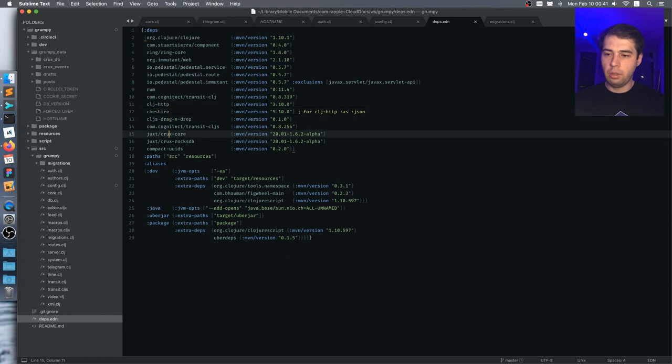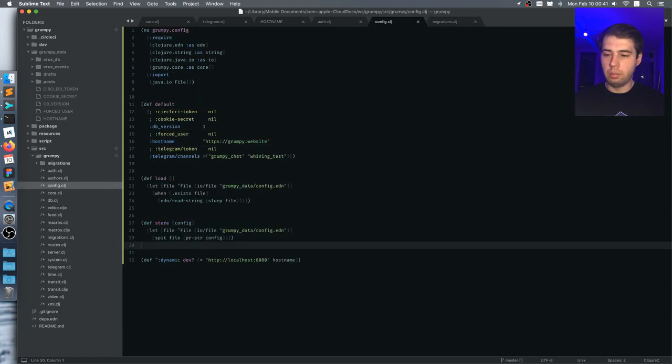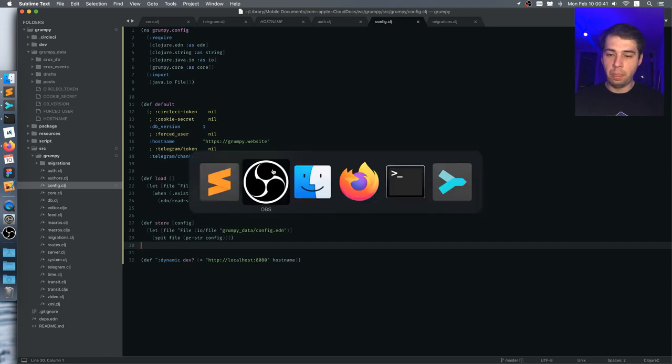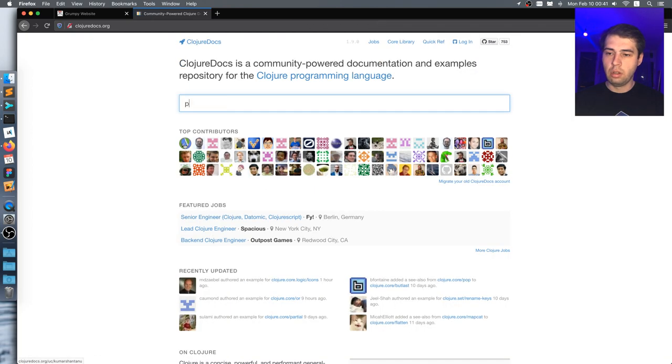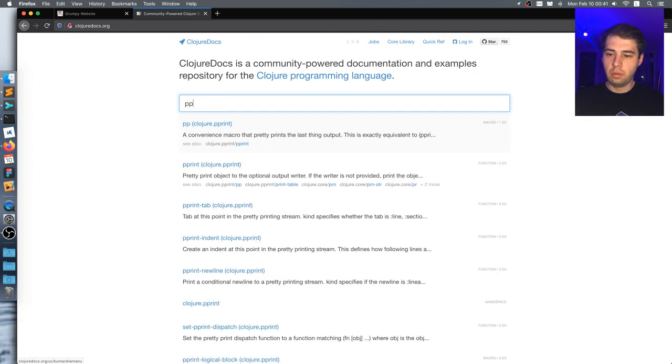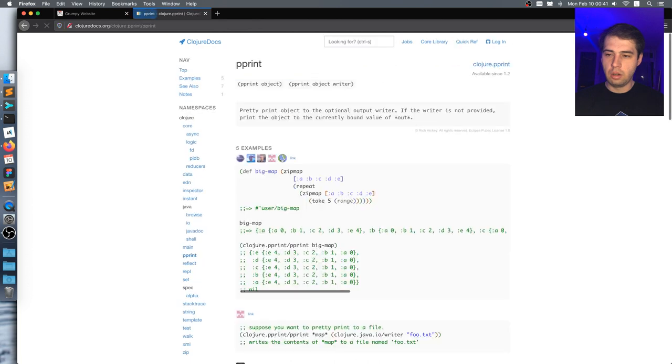Maybe I want pretty printing. No, we don't have pretty printing. But we have it in Clojure, right? So let me go to the Clojure docs. Pprint. So print object, writer; pretty print object, optional writer. If the writer is not provided, it prints the object. Okay, cool.